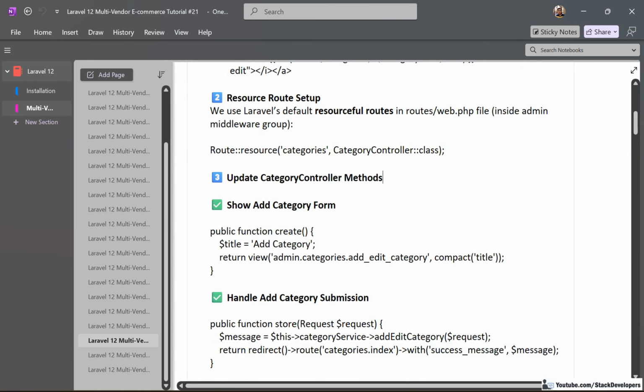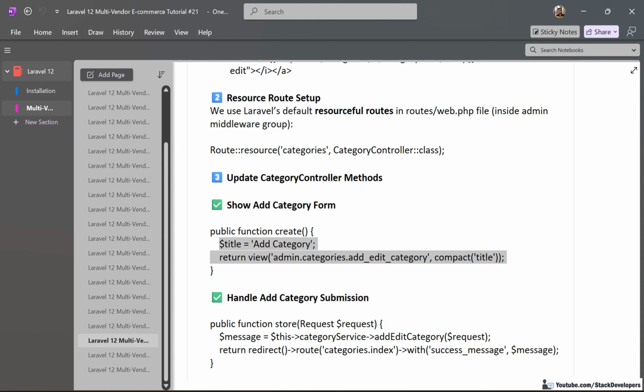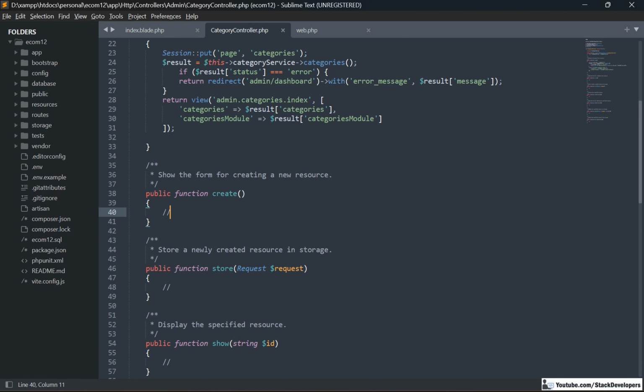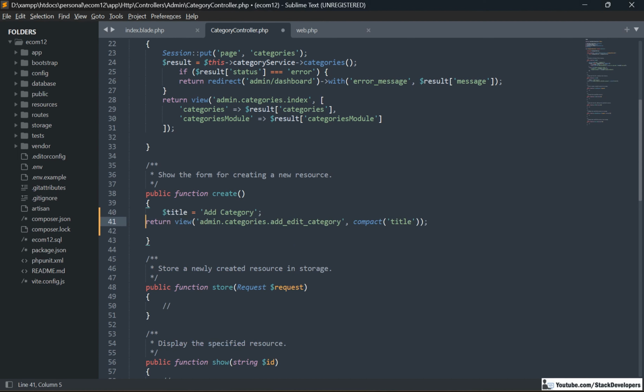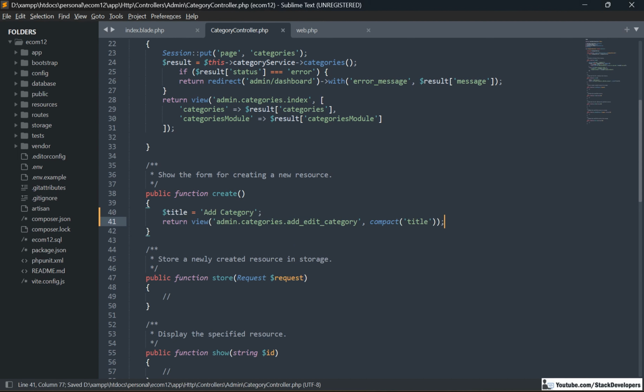We are going to modify this create method to show the add category form. Okay, so just to display the add category form, we are going to update this create method. Here we are going to specify the title and return this title in the add_edit_category blade file that we are going to create. So we are going to modify this method like this. Here the title will be add category, and we are going to return it to the add edit category view with the title. Fine.